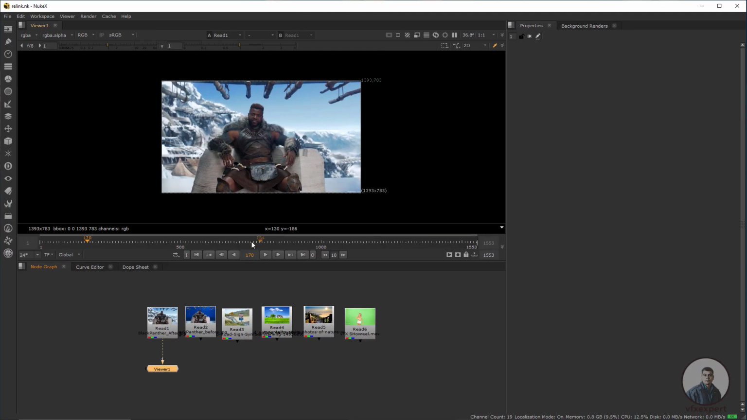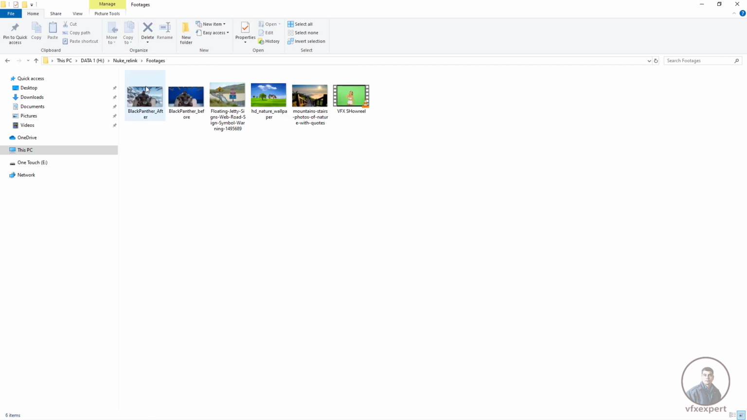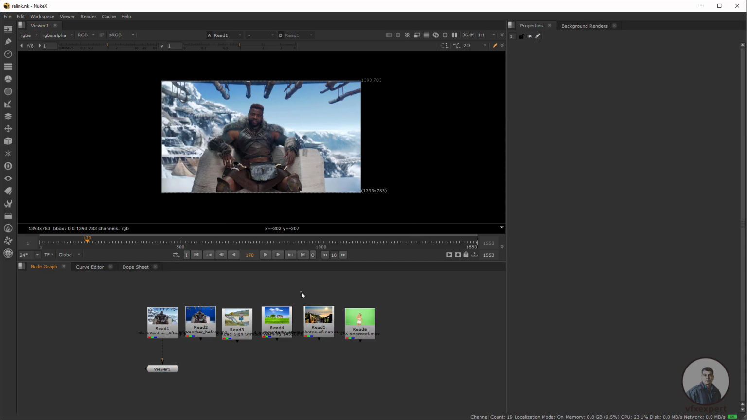So now we are inside Nuke here, and I just opened this project or script inside Nuke. Before starting further work, first we have to check this project or script directory. So this is the project directory or folder. This is our Nuke script, and this is our media footage folder. You can see all these files here. The same project I opened inside Nuke, and these are the media files here.